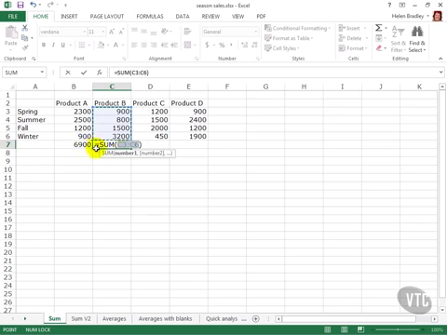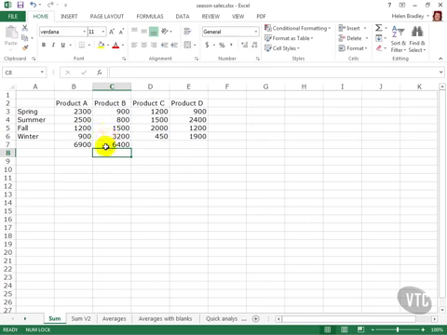The equal symbol tells Excel that what follows is a formula or a cell reference and not a word. Sum is the function, and in the brackets is the range of cells that is to be totaled, everything from C3 through to C6. I'll press Enter and Excel will go ahead and calculate the total.